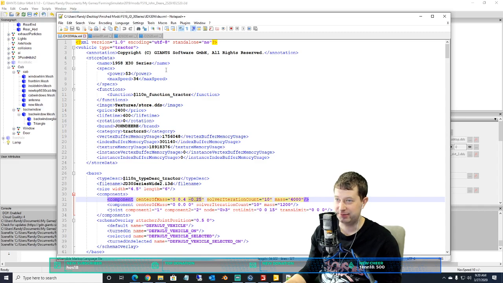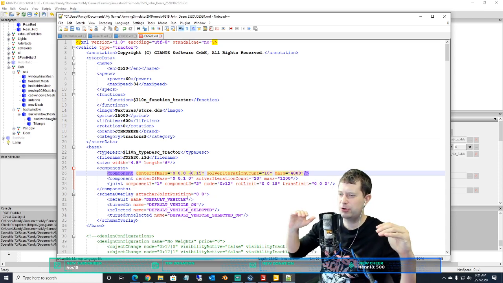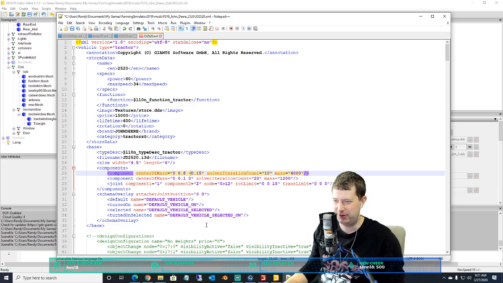So negative 25. Make that one a negative then. This controls where the center of mass is on the tractor. So if we lower the center of mass down, it was originally 0.15, make it negative 0.15, that should lower it down. Keep the mass lower. Give us a little bit more control here, hopefully.